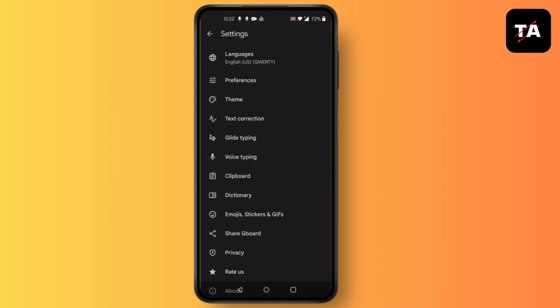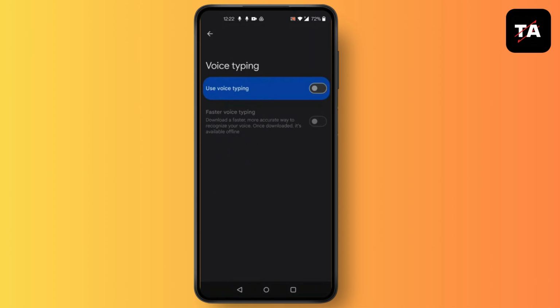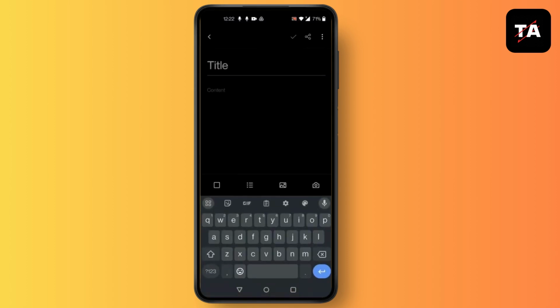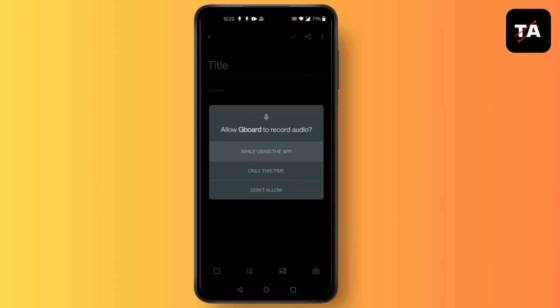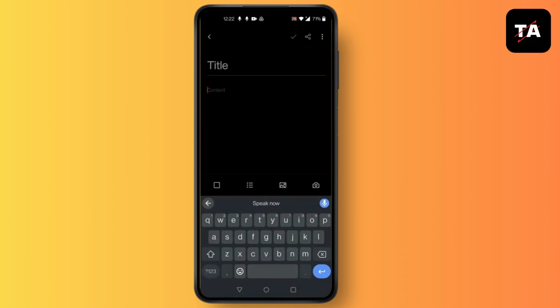Click on Voice Typing. Then turn Use Voice Typing on. You can also turn on faster voice typing. Once downloaded, it's available offline as well. After you're done, go back. You'll find a mic-like option on top of the keyboard on the right side. Click on that and speak. As you speak, it types. And that's how you enable voice typing on OnePlus.